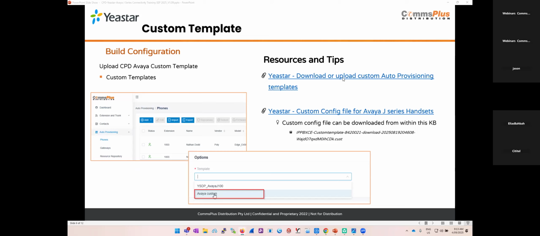We have the guides here on how to upload custom files into the PBX. In this document here, we have the link to our custom file that you can load into the auto provisioning for your phones. Then when you build your devices, you create your extension. It will then have the template, and you can pick the Avaya custom. Once it captures a string and connects to the Yeastar, it will then use that template and download all those configuration settings into the device.